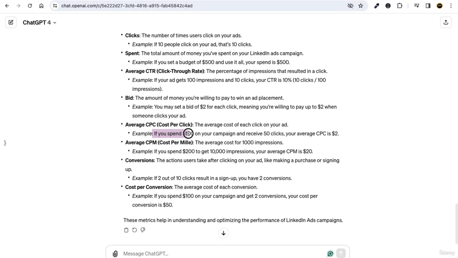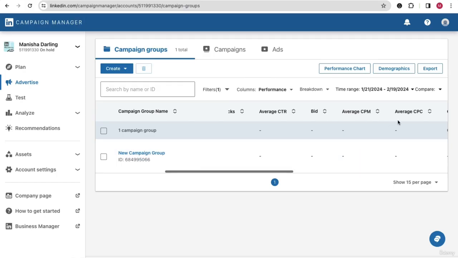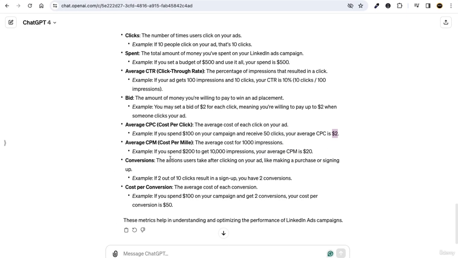For example, you have spent $100 on your campaign, and let's say you have received 50 clicks, so your average CPC is $2. Just divide 100 by 50, okay. So you will get the average CPC. It is also automatically calculated in the LinkedIn campaign manager. Here you can see average CPC. You don't have to calculate anything, everything is calculated automatically.